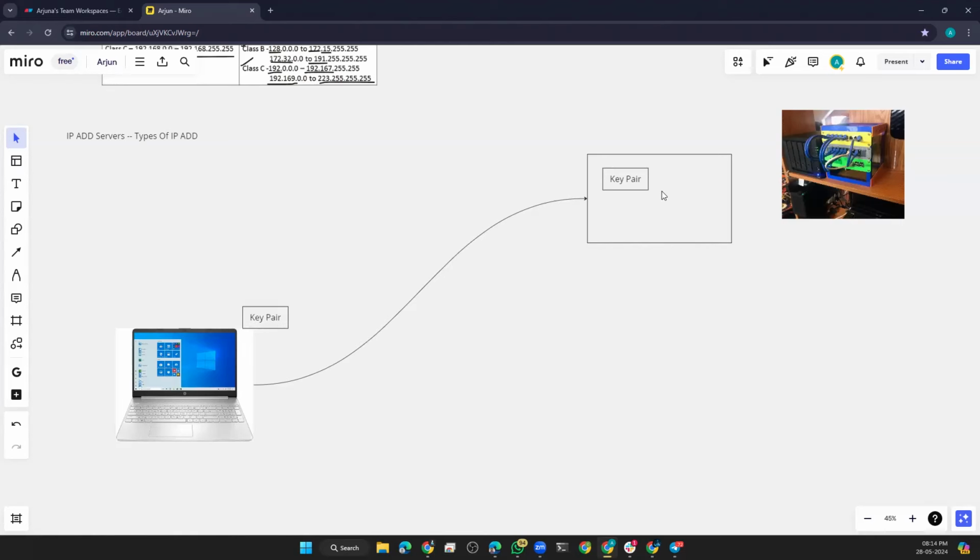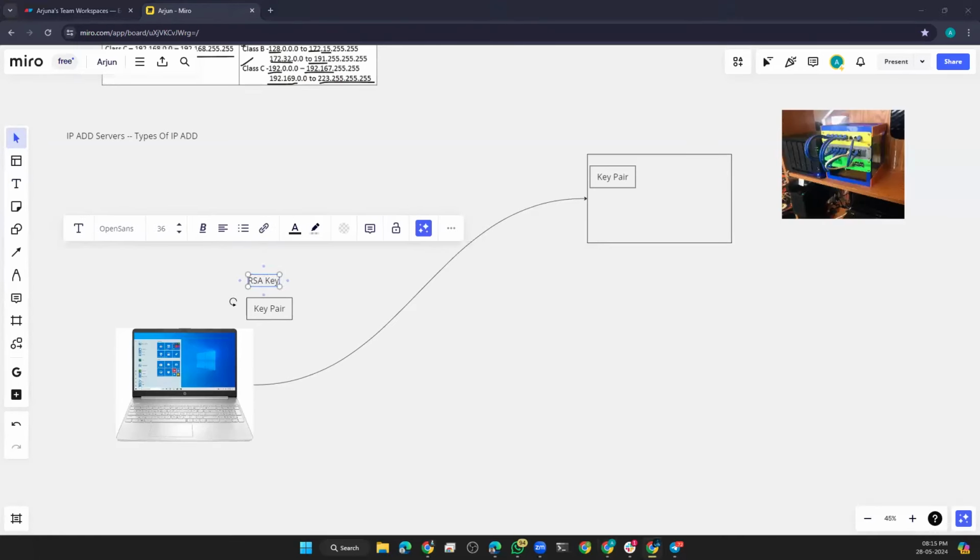You can also open this server terminal online by using the public key. So this is the public key and this is private. And this key is in RSA format. This RSA key is very secure actually, because it uses an algorithm and creates a highly secured key.